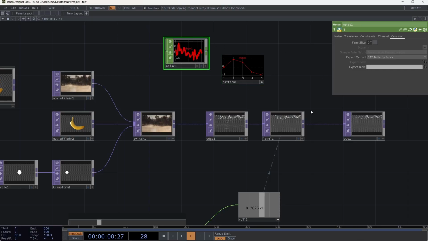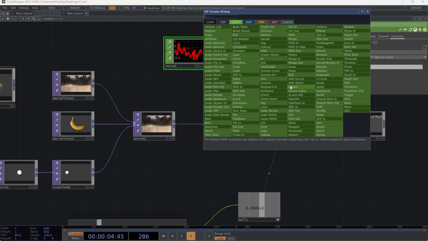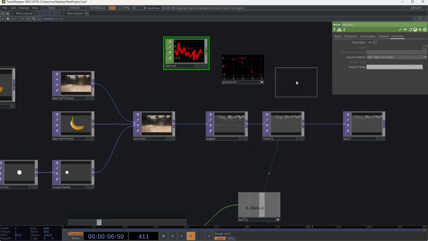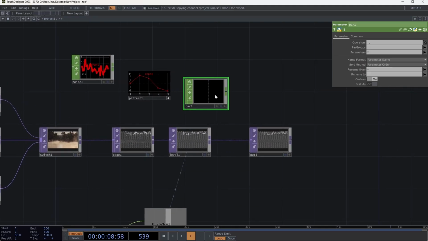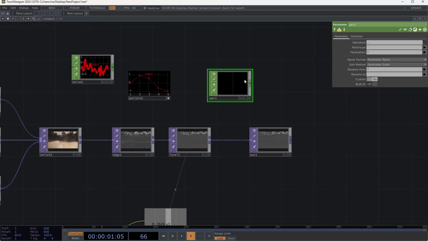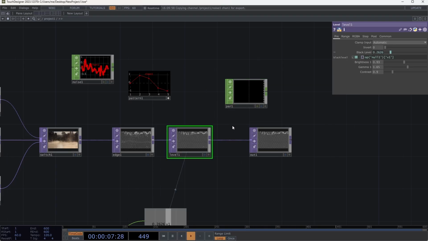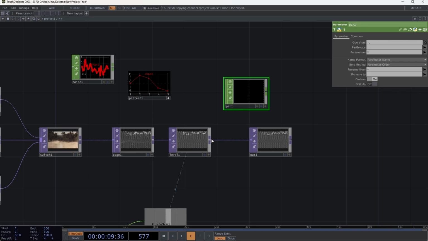Okay. What else? I think other things that are really useful are the param or parameter chop, which is useful because, how do we get something into this? I want to get the parameters of, let's say, the level top. Well, how do I do that? There's no input here. And plus, this is a top. We can't make a top smash into a chop anyway, unless it had a purple input here. But basically, it's looking for which operator we're talking about.